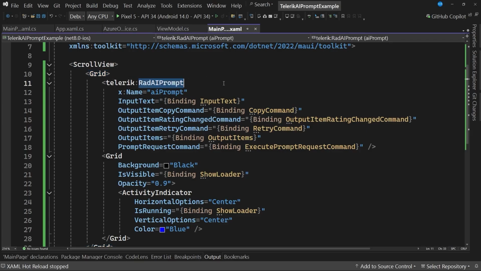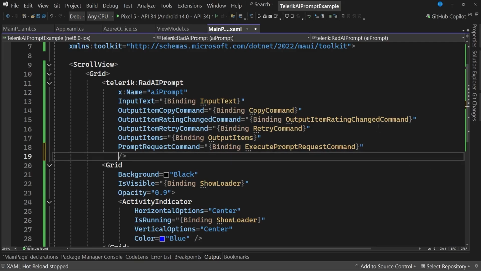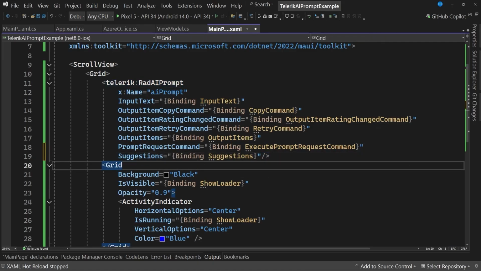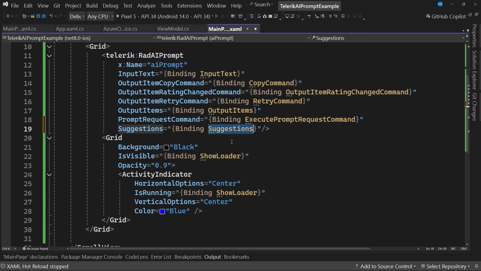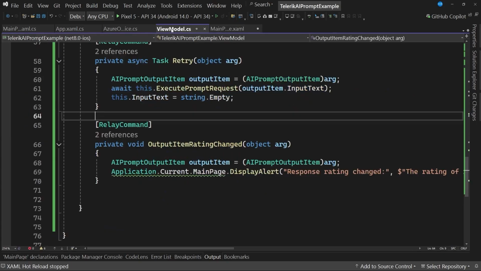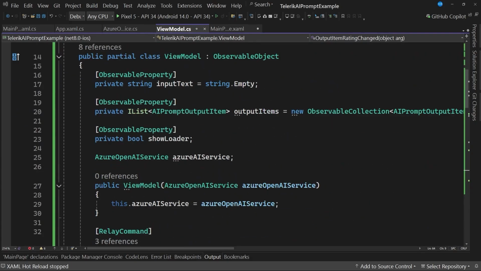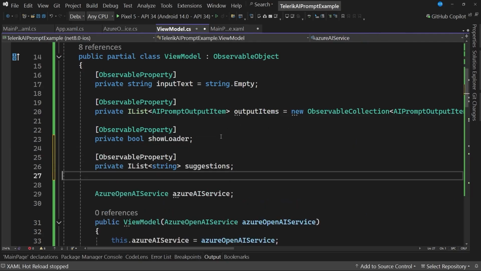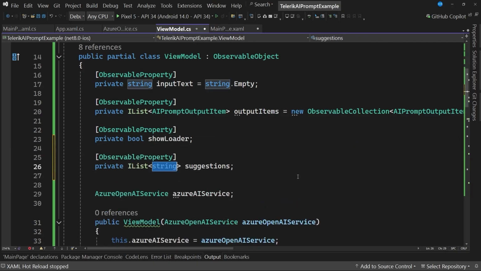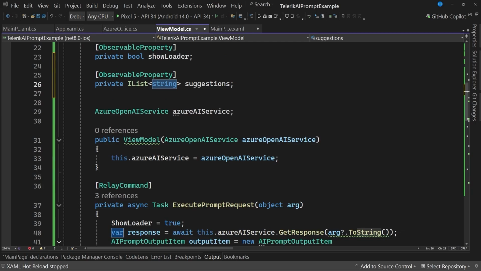and locate the RA AI prompt control. As part of this control, we have a property called Suggestions, which we will bind to a property, a list of suggestions. In my case, it's bound to a property called Suggestions. Once we have added this property, let's go back to the view model. Let's go to the section of different properties to add this new property, which is a list of strings, and initialize this set of strings in the constructor.